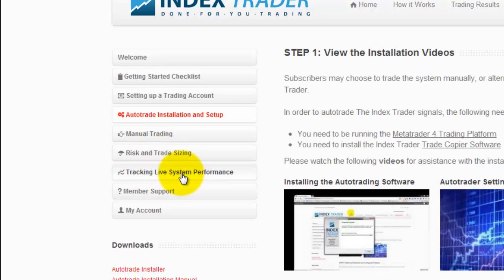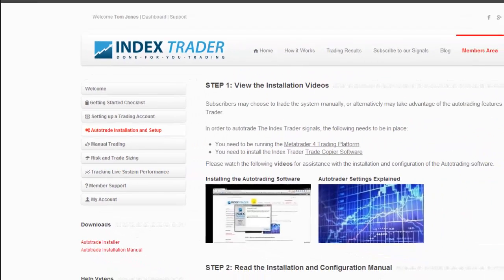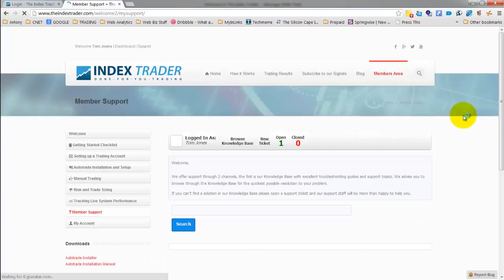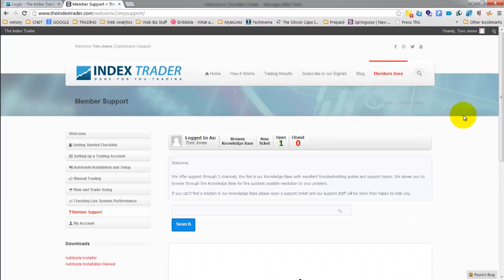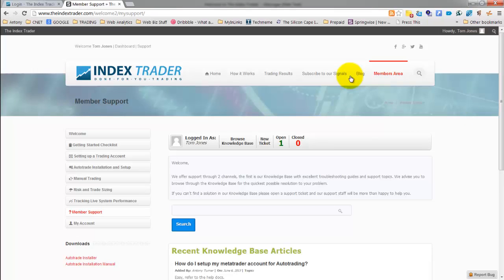Then there's a section where you can view the live system performance, not the members' performance, but the actual performance of the master accounts. And that's quite important, just for peace of mind, to know that my account is performing as well as the master account. Then we've got a member support section, which we would obviously hope that you don't need to use, but in the event that you do, it's right here in the members area.